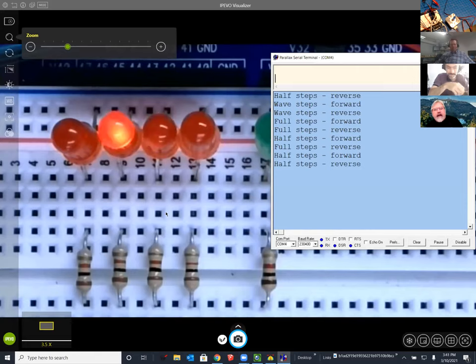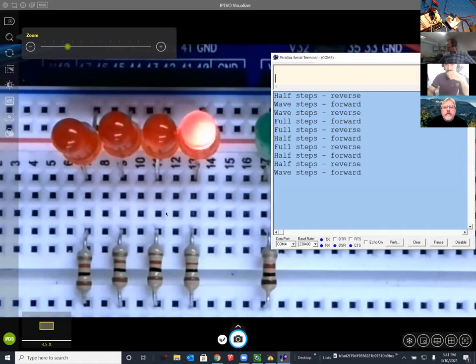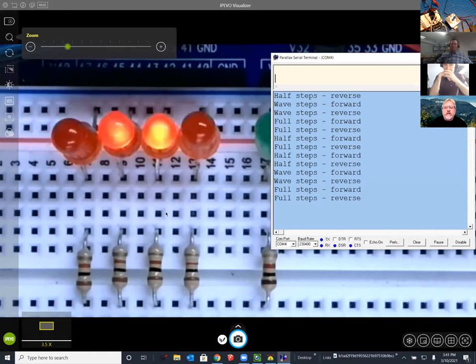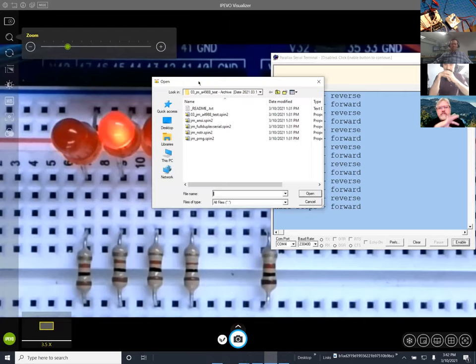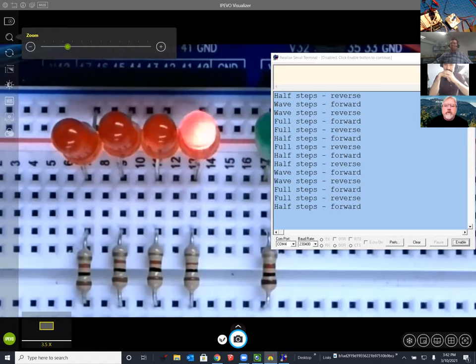So you notice it's doing half steps now. You see there's one on, then two on. There's wave, right? Again, with full steps, there's always two on. With half steps, it alternates between one and two. Consider these LEDs the energized coils, which is what's causing our motion. Now, the faster those change, the faster our motor is going to move.